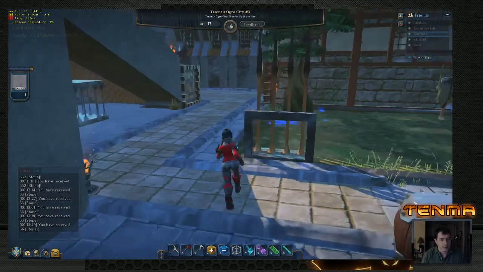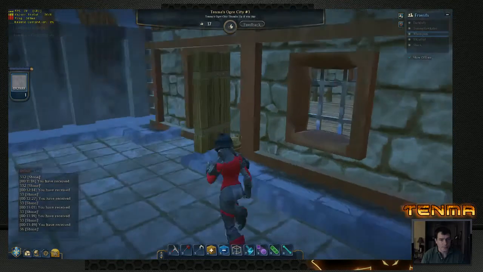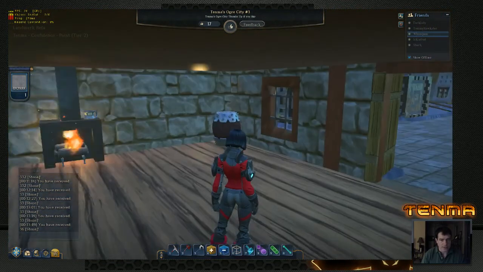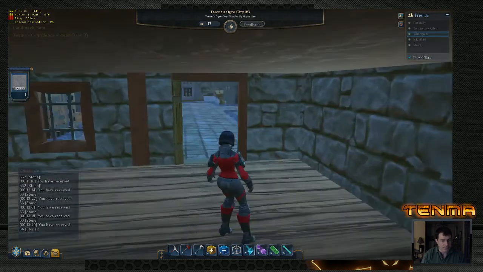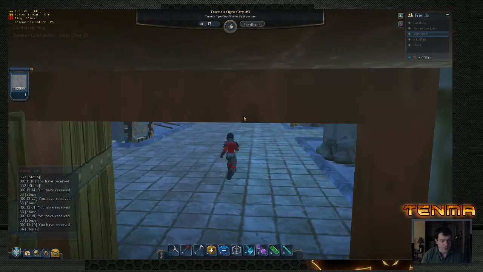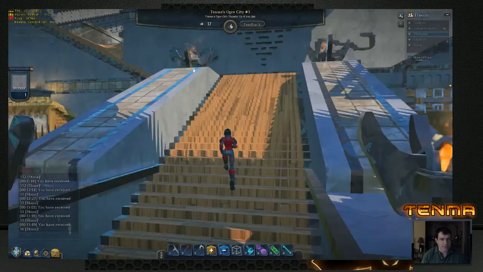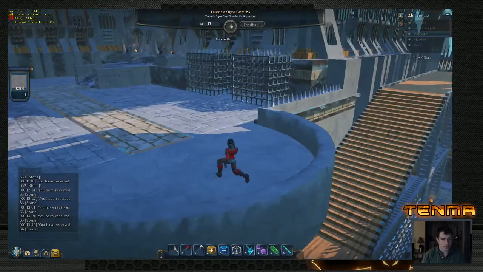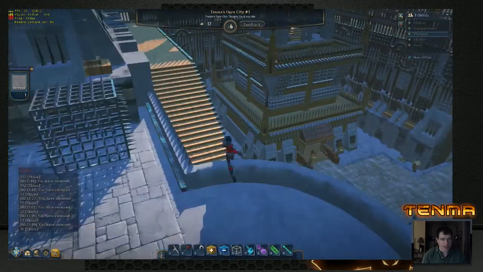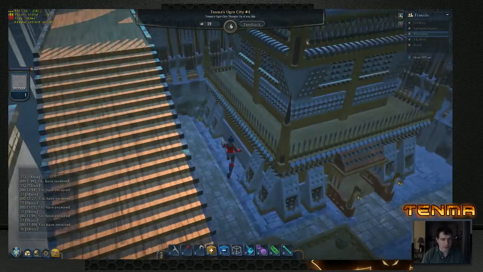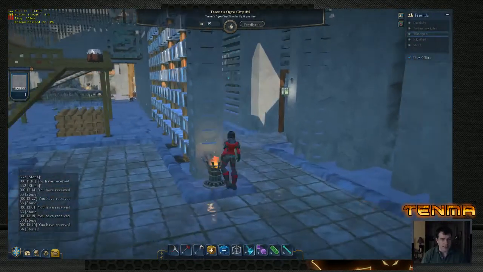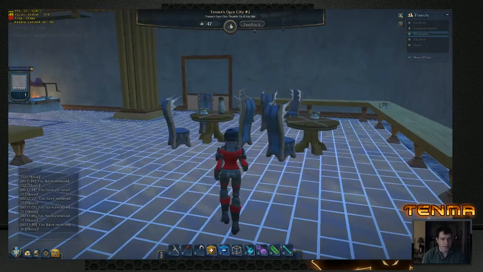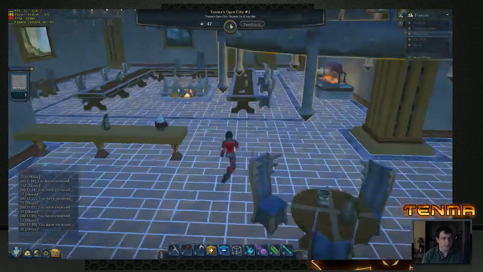Let's see what else we got going on here. I hadn't done much of anything in here recently. Trying to get all my stuff set up, but I've kind of focused more on doing the tutorials recently. So I'm gonna have to get off my ass and go back to work on getting the rest of my Ogre City furnished.